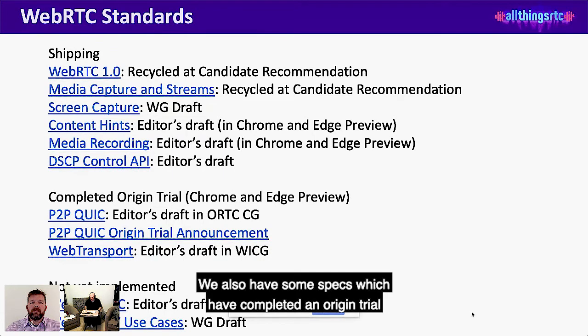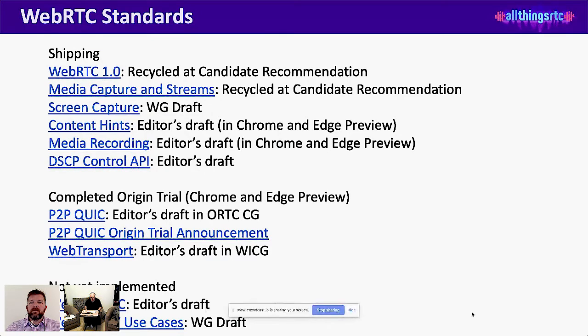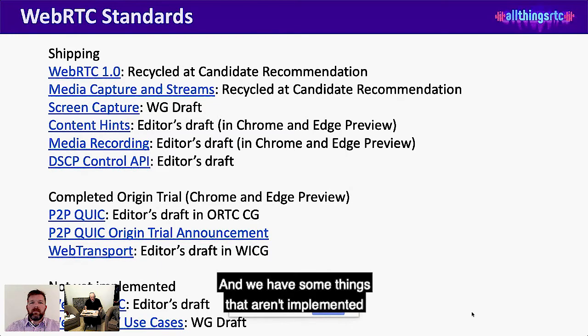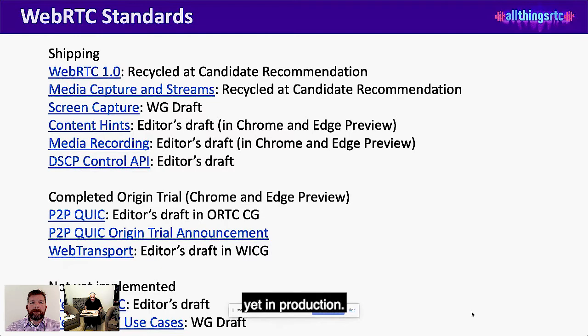We also have some specs which have completed an origin trial for peer-to-peer QUIC. And we have some things that aren't implemented yet in production. We have a draft for scalable video coding, which has had a trial implementation. And then we have NV use cases.